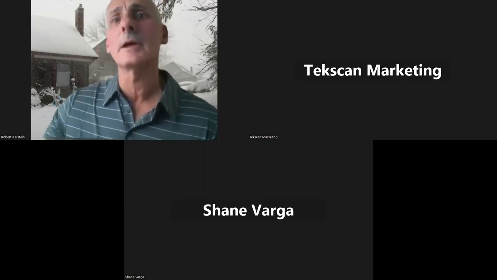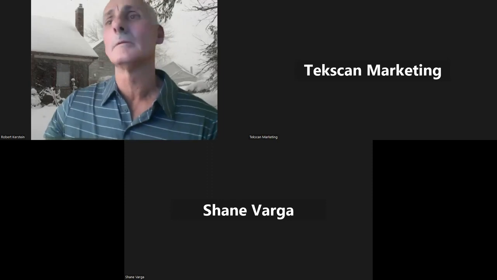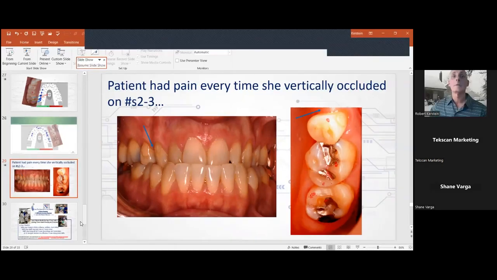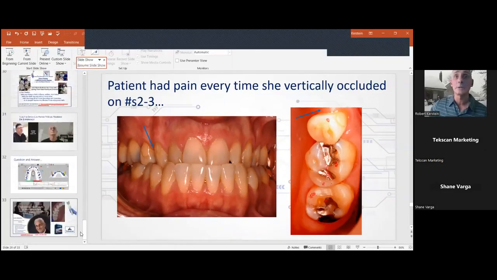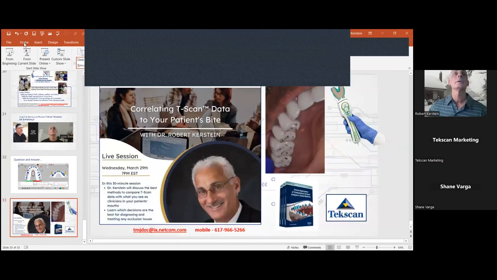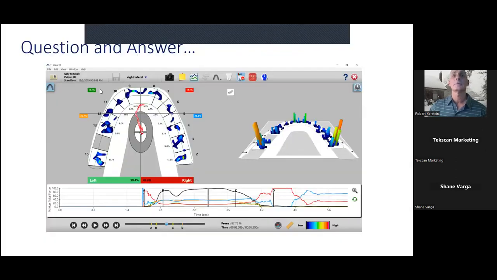Yeah, I think the next question is, is it essential to have an STL file when using the T-scan? No, the answer is no. You do not need to. You guys can see this now. I think I can answer that from a company perspective too.